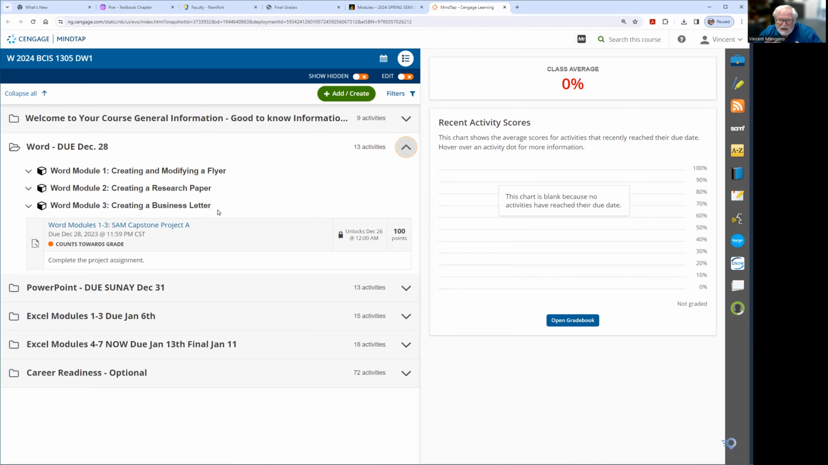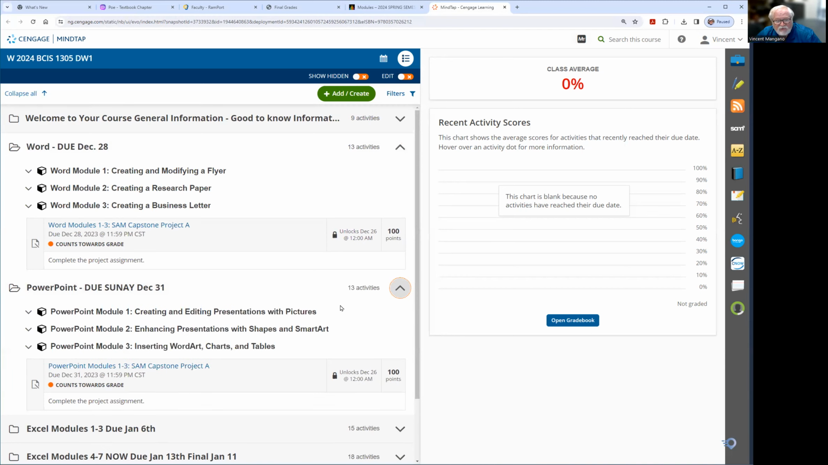And that kind of combines a few things. And then there's the capstone that takes all of them into one project. Then you'll go to PowerPoint. That'll have a due date of December 31st. PowerPoint, once again, it's 3 chapters or modules. And within those are the creating and editing with pictures, enhancing presentations, and inserting word art.